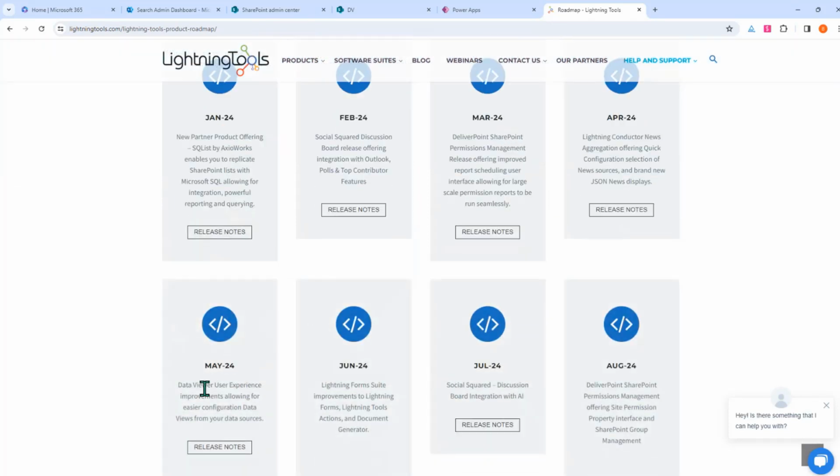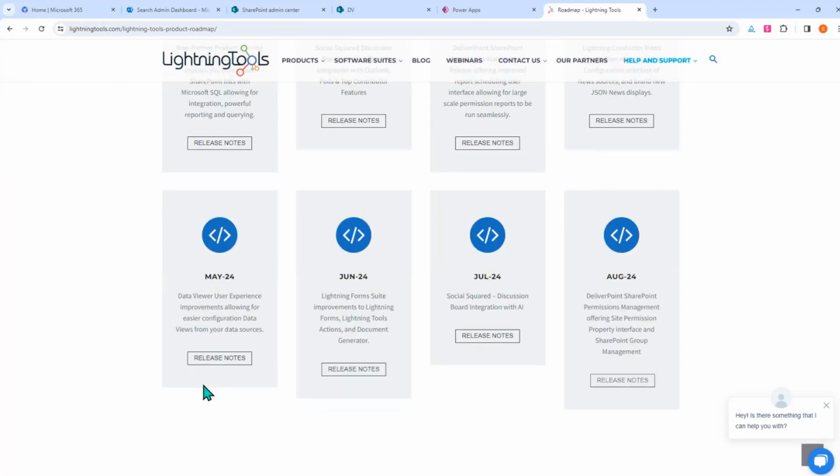So our next release is in May for the data viewer. We would hope to see some of those options appearing then, being able to write back to multiple data sources, not just the SQL Azure.